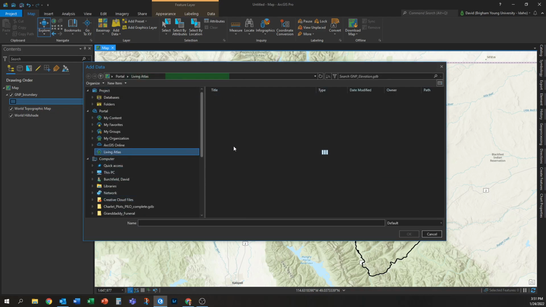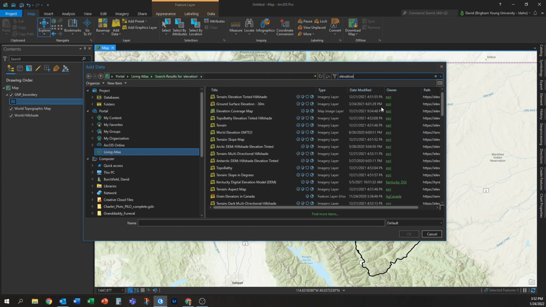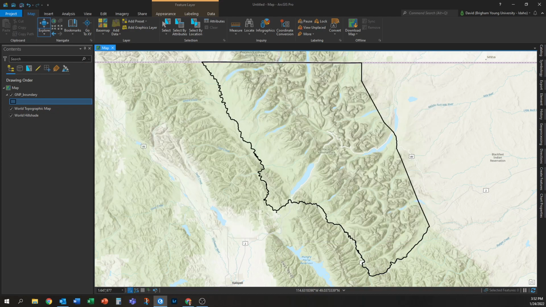And I just click the Add Data button, go to under the portal dropdown, go to Living Atlas, and type elevation. And the one that I want is this one that's the fifth one down. It's called terrain, and it's just a digital elevation model for the entire world. So I'll add that to my map.